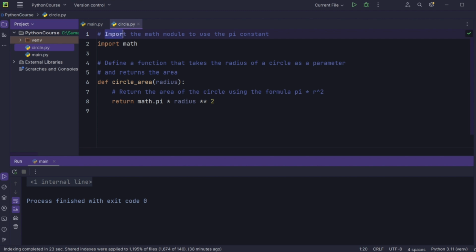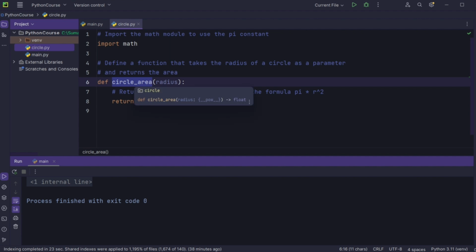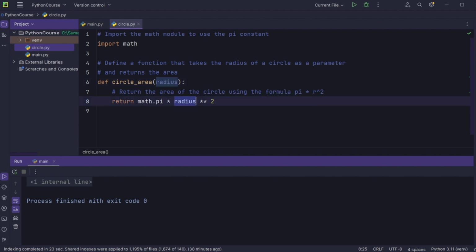Over here, first we are importing the math module to use the pi constant, and then we'll define a function that takes the radius of the circle as a parameter and returns the area. We are returning the area of a circle by using the formula pi r square.